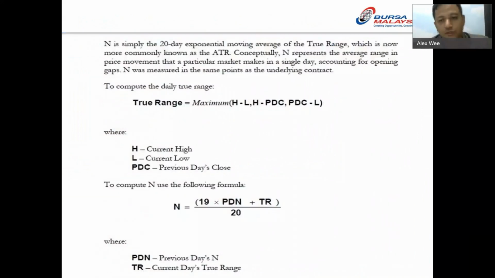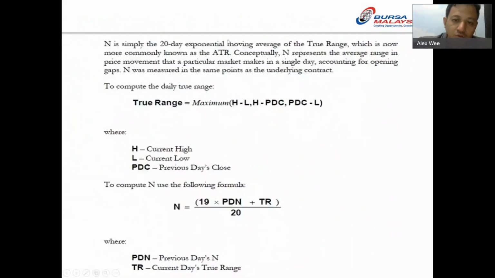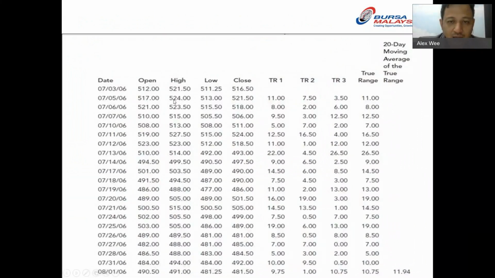I'll give you an example. The way to model volatility is the maximum of the three: high minus low, high minus yesterday's close, and yesterday's close minus today's low. For example, high minus low for this day: high is 524, low is 513. So 524 minus 513 is 11. That's the first number, 11.